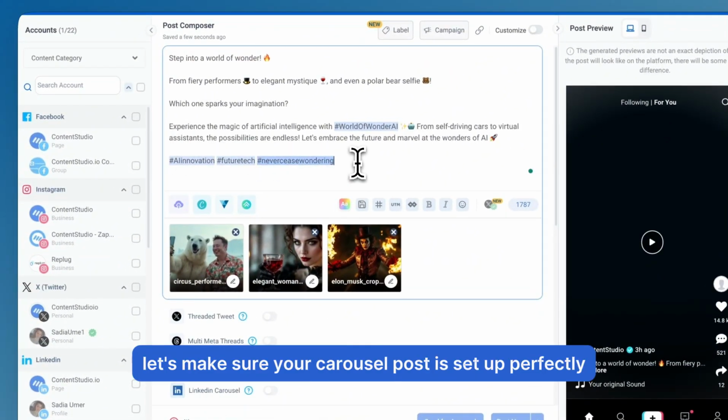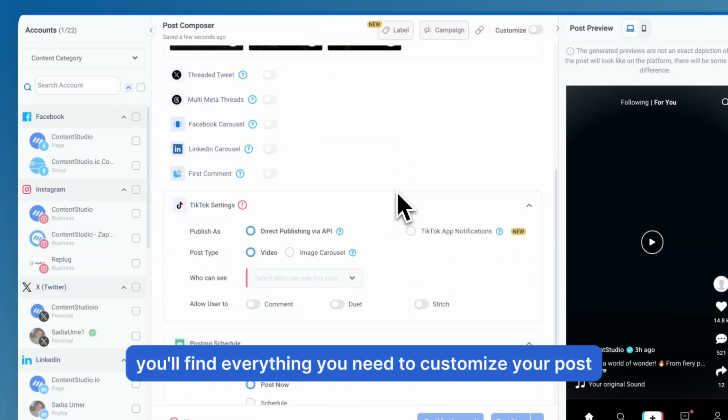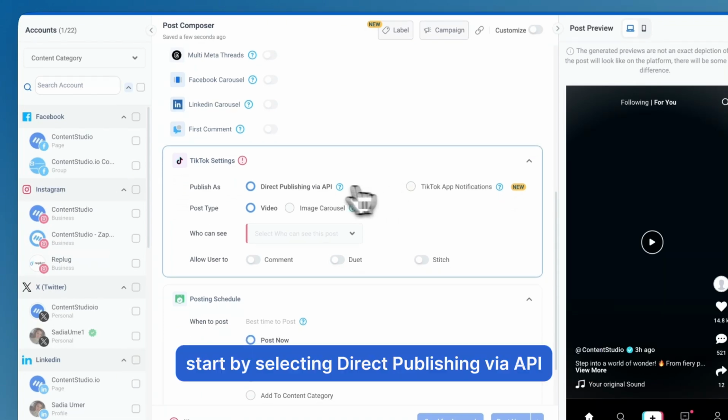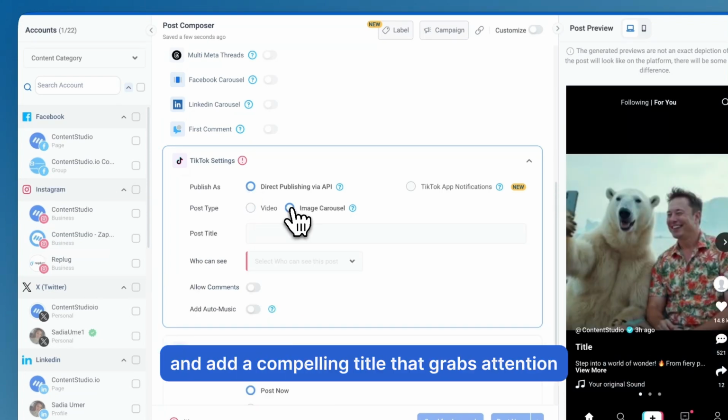Now, let's make sure your carousel post is set up perfectly in TikTok. Under TikTok settings, you'll find everything you need to customize your post. Start by selecting direct publishing via API. This ensures your carousel posts smoothly. Choose image carousel as your post type and add a compelling title that grabs attention.